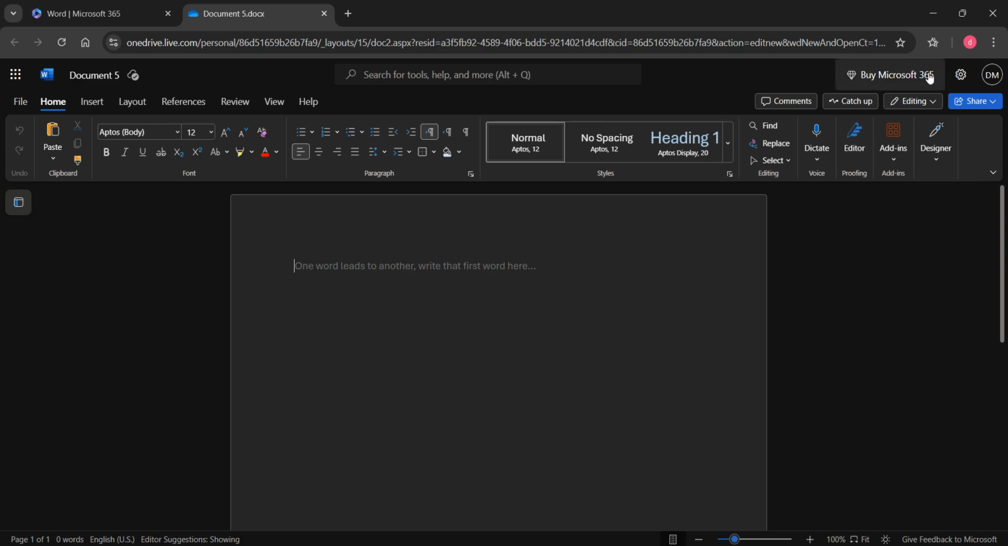Then you have this "Try Premium" option by Microsoft. Right now, as I mentioned, I'm using a free version, so they are trying to sell me other subscription plans. If you decide to change your subscription plan in the future, this is the option that you can use to navigate to that screen.